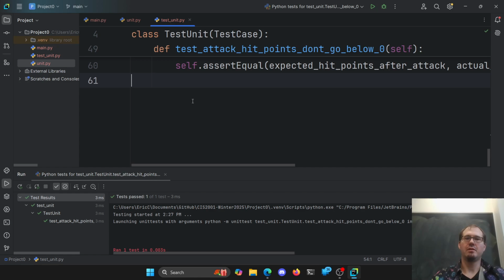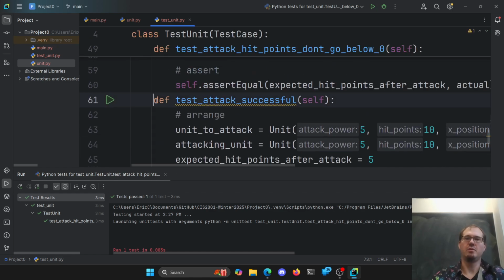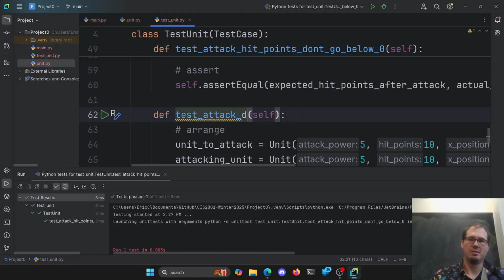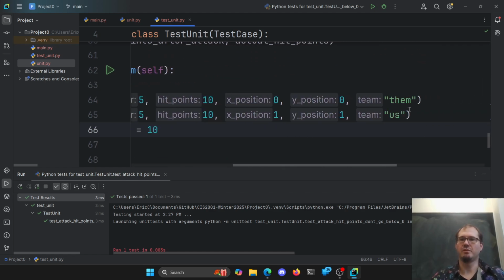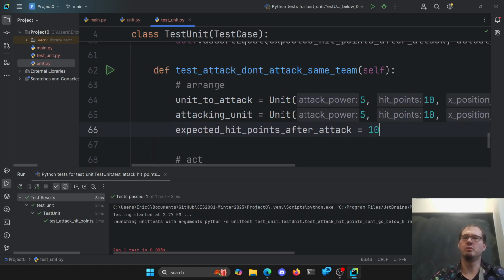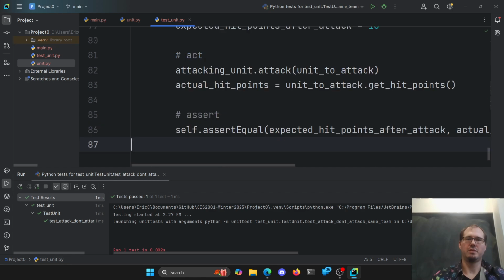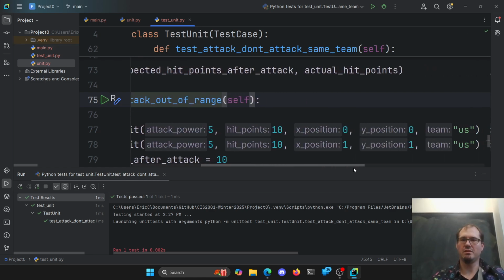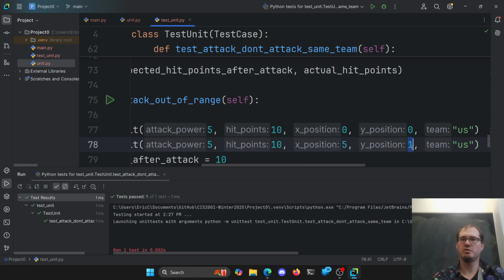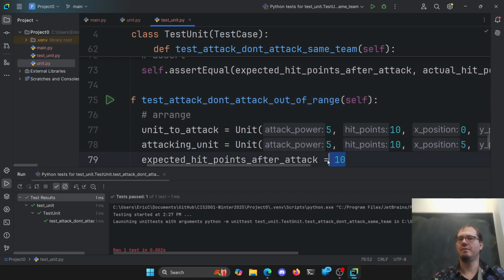All right, and then we need another test for attack here where we don't attack, right? So don't attack same team, right? So my hit points should stay at 10 if we're the same team. So for both us, then I shouldn't attack. No hit points should move, right? If we're the same team. Cool. And then one last one here. I want to test don't attack out of range, right? Out of range. So if we move the units here to like 5, 5, and our range is square root of 2, we shouldn't attack. They should still have 10 hit points.